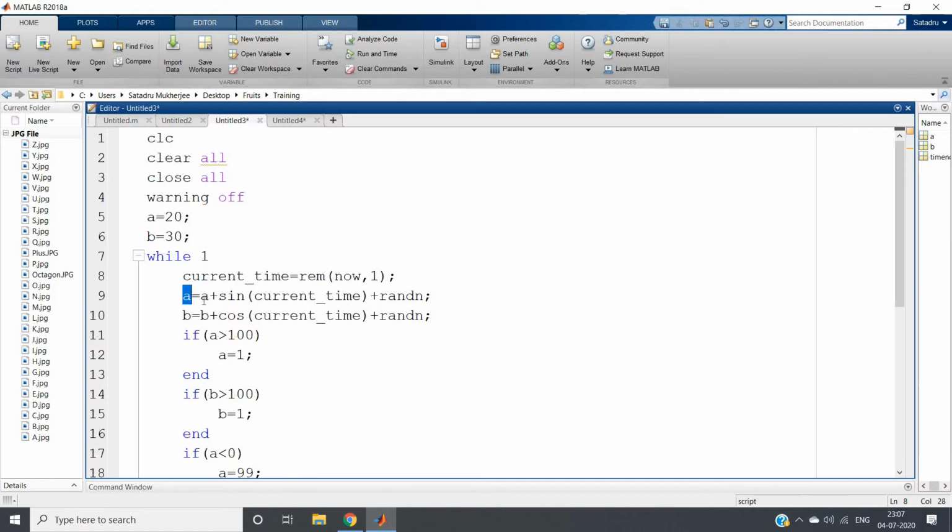a equal to, that is the coordinate of our ball, will be a plus, that is the previous value, plus sine of current time plus rand. That is random movement with some sine term. b equal to, that is the y coordinate, equal to b plus cos of current time plus randn.